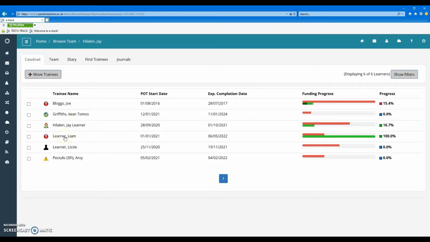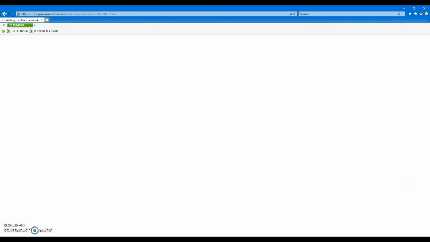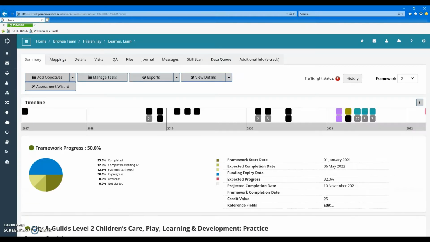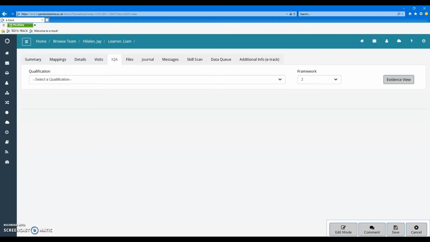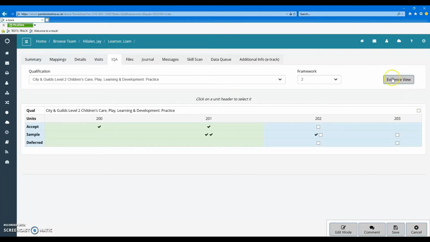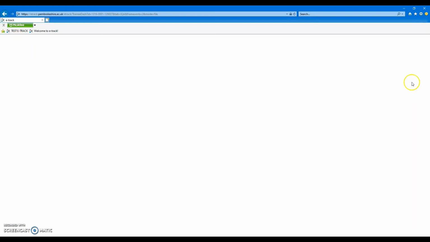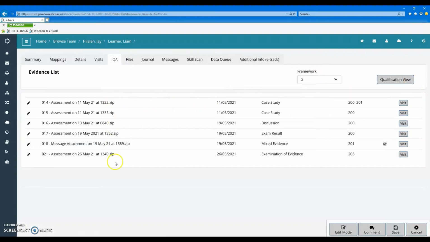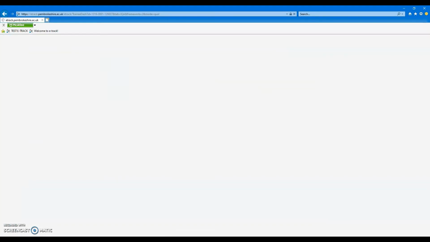To perform the IQA on one of these learners, click on the learner, go to the IQA tab, and you can perform the IQA either using a qualification view or by clicking Evidence View. You can do it by evidence. Today I'm going to do it by qualification view.